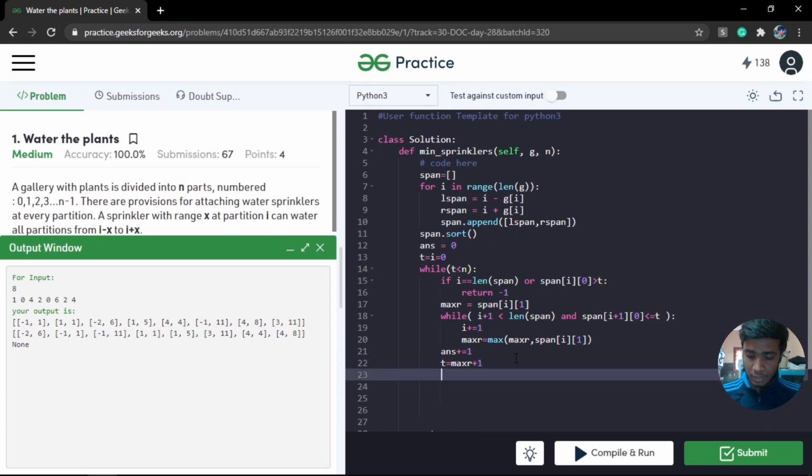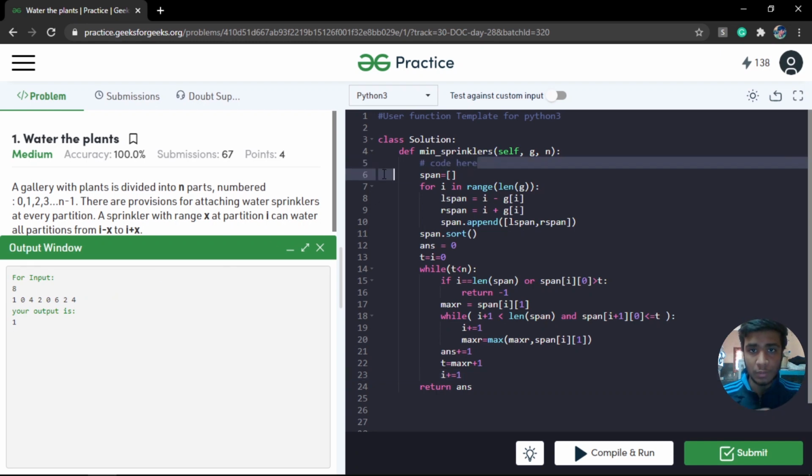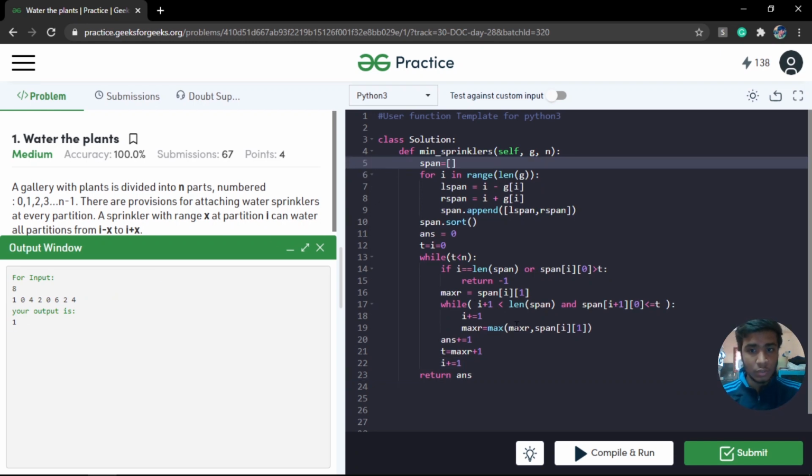So again, I can simply move our pointer to i plus equals 1, and in the end I can simply return answer. So this should satisfy if we haven't made any errors. It is giving me 1. So let me just submit this, and we have our answer, right?